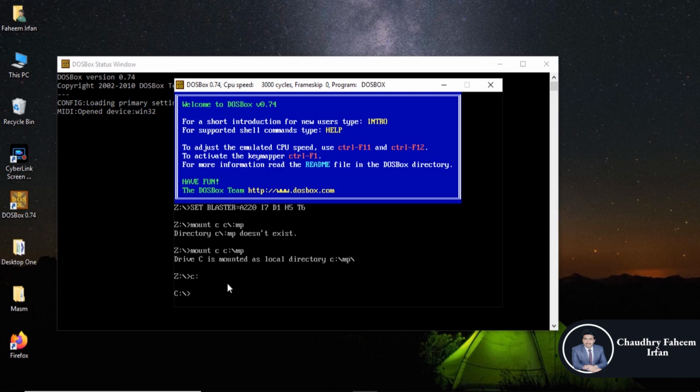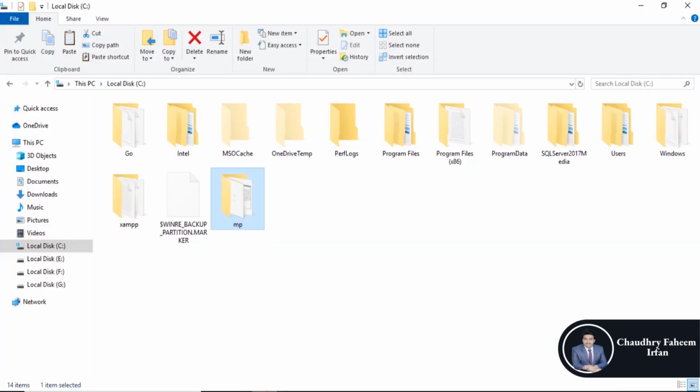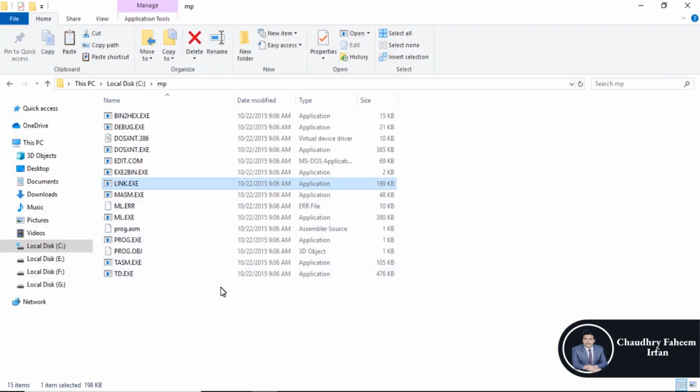Now change the directory. Our first statement is edit. This statement will open an existing file. If the file is already in the folder, this statement will open the file. Otherwise, the file will be created. So edit, and here is the file name, first.asm, and here it is, your file is created in this folder.